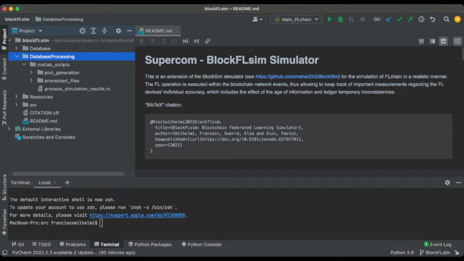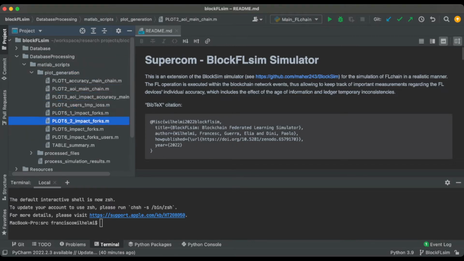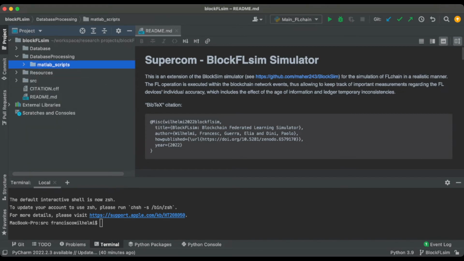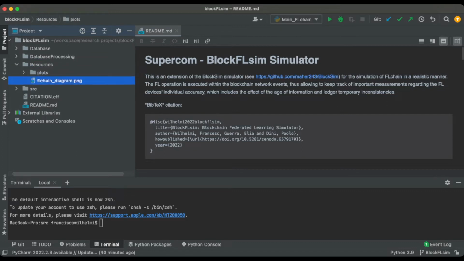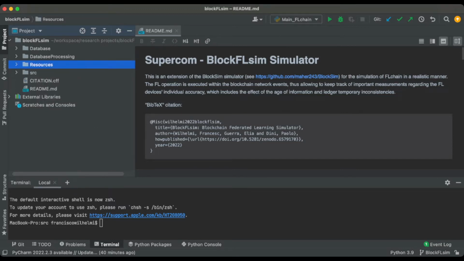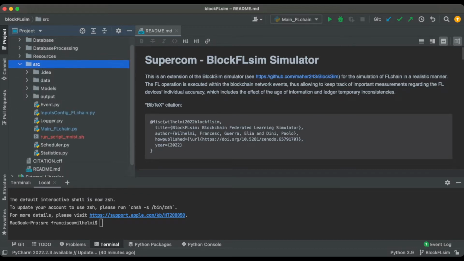Then in database processing, we store all the complementary code, not necessarily in Python, to process the outputs and, for instance, generate plots in this case. So far, we have some MATLAB scripts that generate the plots related to the outputs that we have in database. In resources, we may have related files like images, guides, and so on. But so far, we have only included a diagram and the plots generated with the code in database processing.